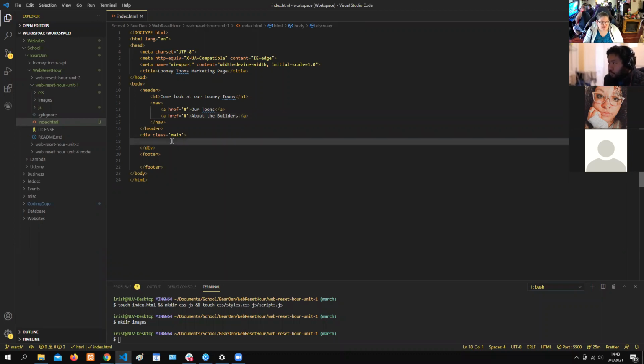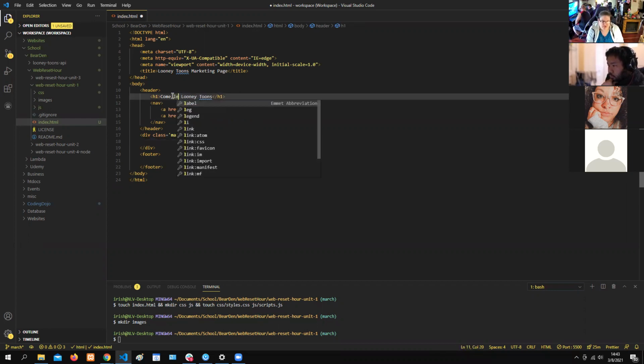What should we put in here, guys? Are you just trying to fill that space with just anything? Well, it's going to be a marketing page. We're trying to get people interested in going to the React site that we're going to build. Basically, come look at all the different Looney Tunes, or learn about Looney Tunes. Ooh, come learn about Looney Tunes. I like that better. There we go.